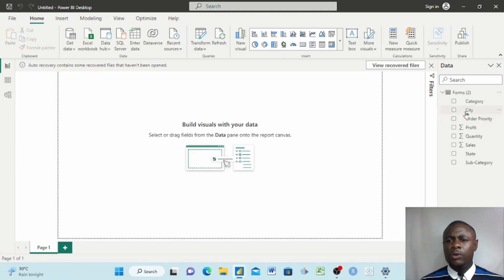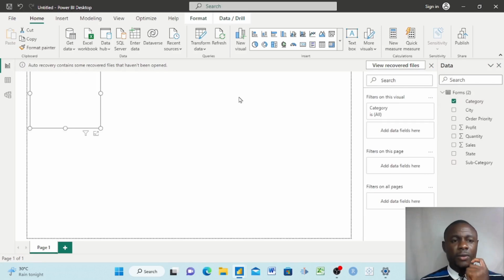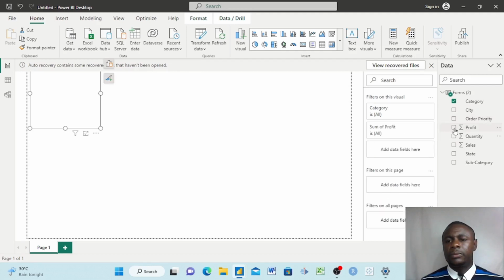Let's say here we want to find profit per category. We click category. Okay, we just click category, profit per category, and then we come and click profit here as well. Perfect. We want to see profit per category. Okay, we want to see how each category has a grade.